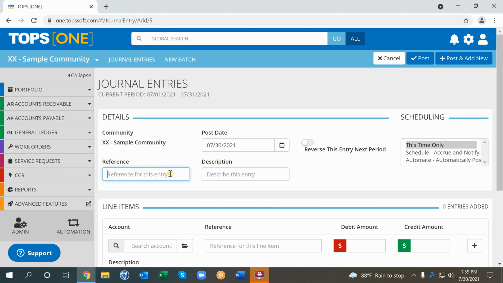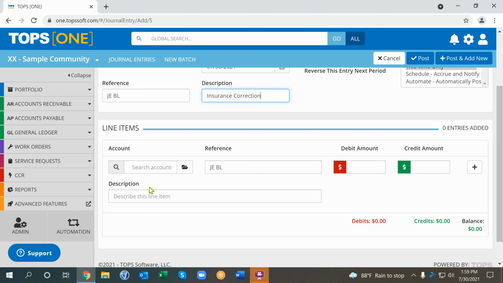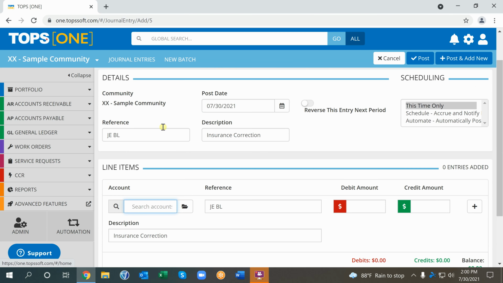In the reference, you'll just normally put JE, that's the abbreviation for journal entry, and the initial of the person that is making the journal entry. In the description, you're going to put what exactly the journal entry is for. So we could do insurance correction. Once you do that, you're going to enter the line item that you would like to take the funds from and where you'd like to credit it. So you're going to enter both your debit and your credit.